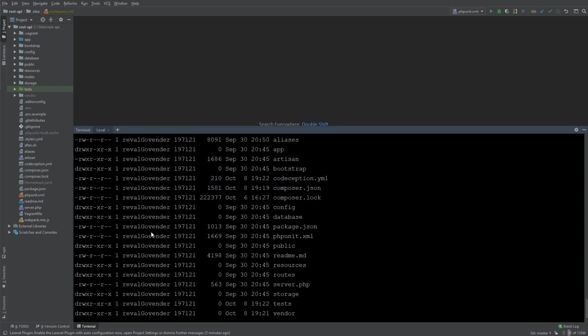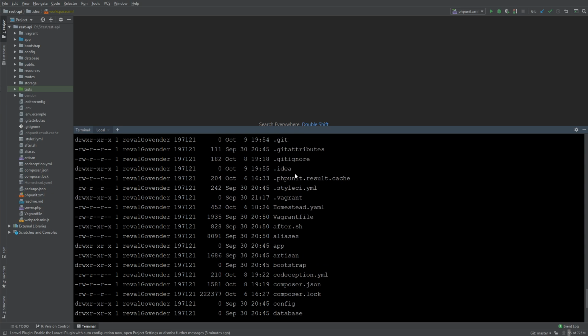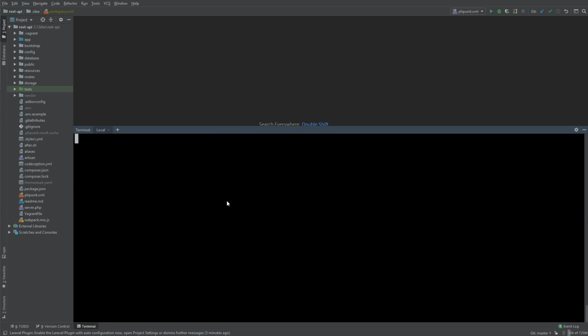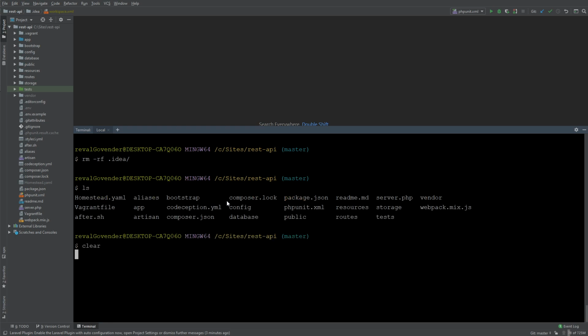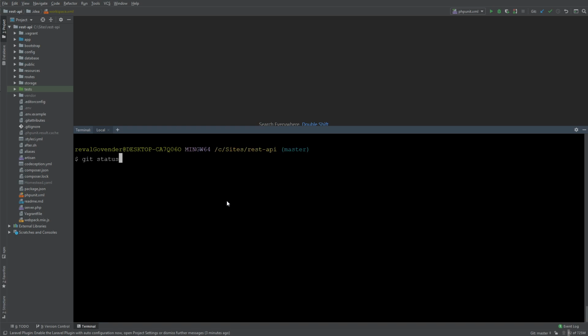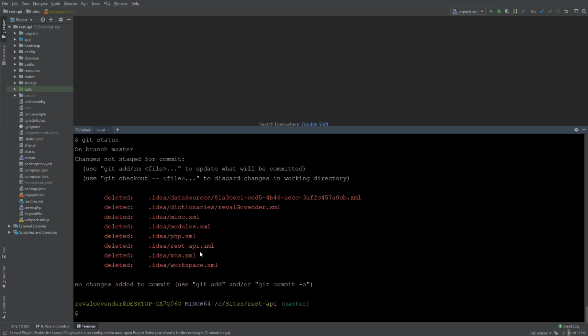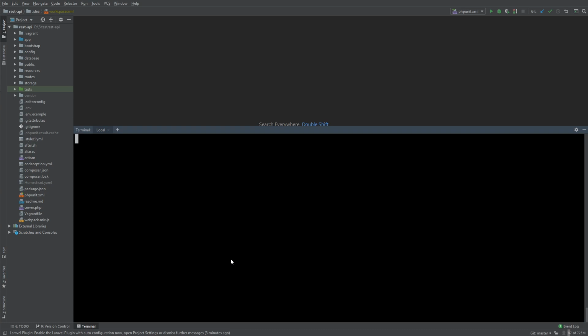So you can see that we still have our idea folder in our project. So let's just get rid of it. We'll do rm -rf .idea, and that will get rid of the folder. If we do a git status, you can see we are deleting these files from our repo.